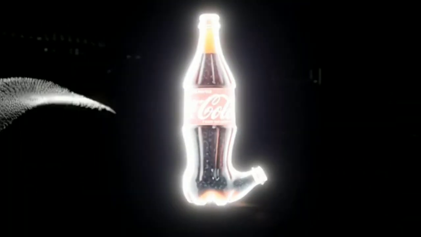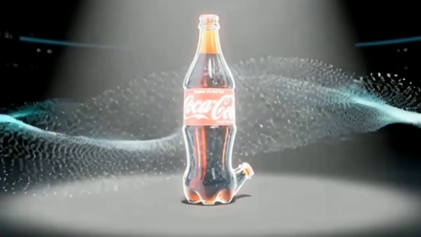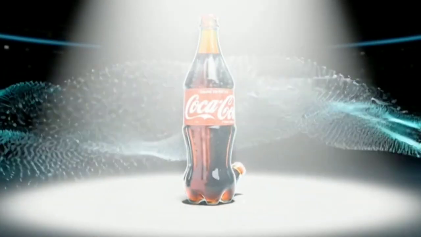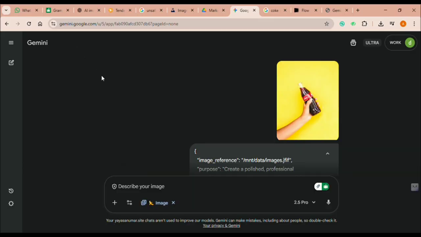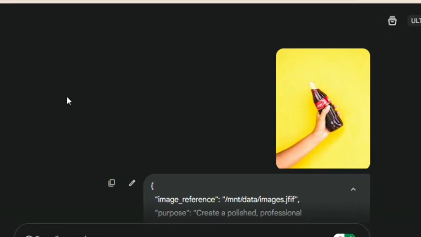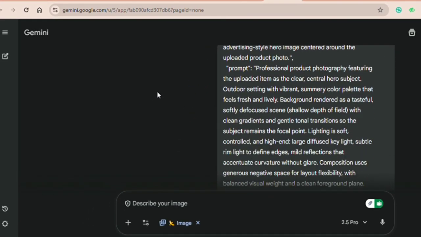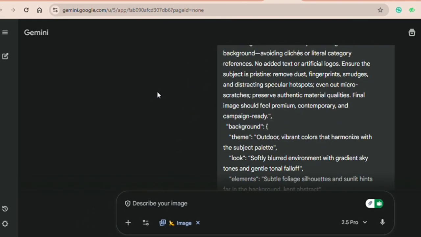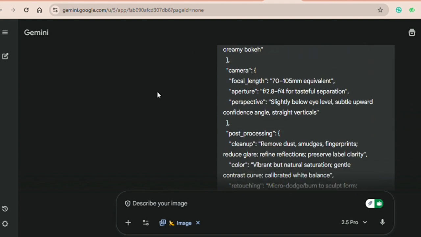It takes the product photo you already have and cleans it up, removes any distractions, fixes lighting, smooths out imperfections, and gives you that crisp, high-end finish. Here's what to do. Head over to Nano Banana, upload your product photo, the same one you plan to animate later, then paste your prompt you generated from ChatGPT into the text box or prompt field.